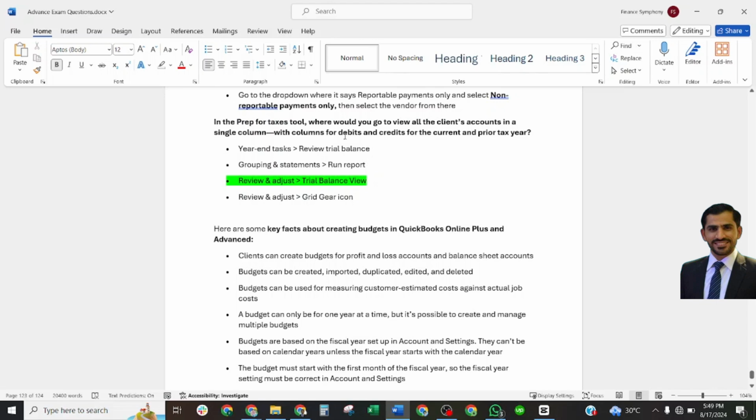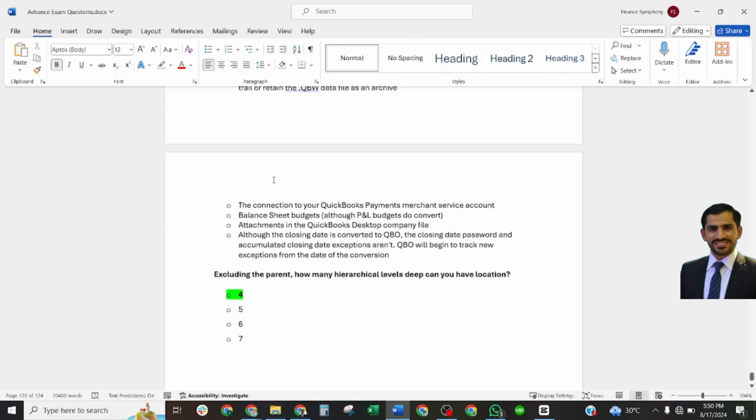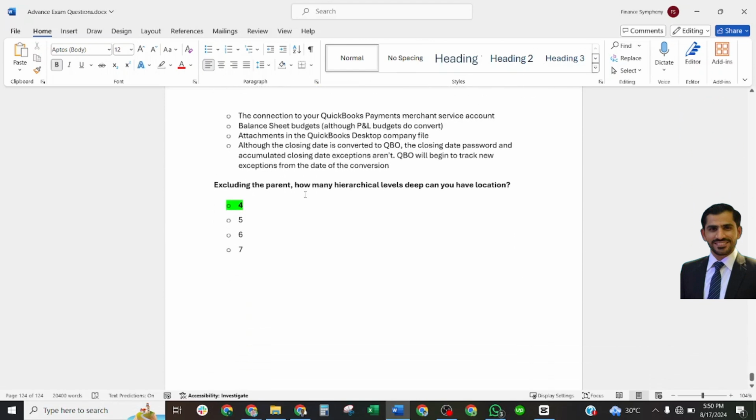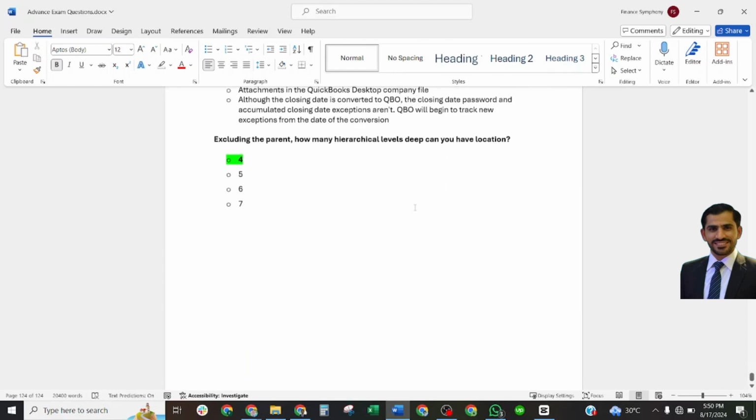In the prep tool, where would you go to view all the client's accounts in a single column? The correct answer is review and adjust trial balance view. Excluding the parent, how many levels deep can you have locations? The correct answer is 4.